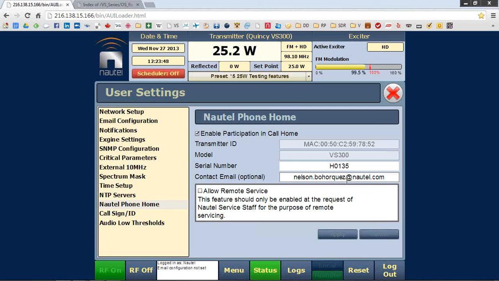Some of our customers are looking for it inside the AUI. It is stamped on the back of the transmitter. Right. And tell me about this remote service button. Do you know anything about that?